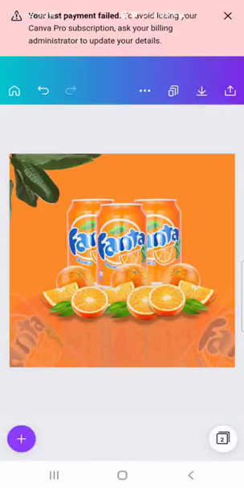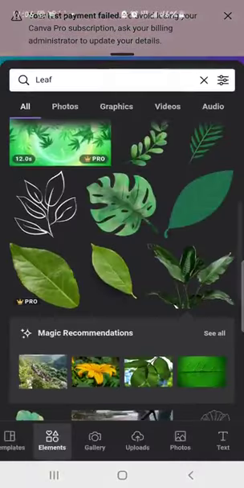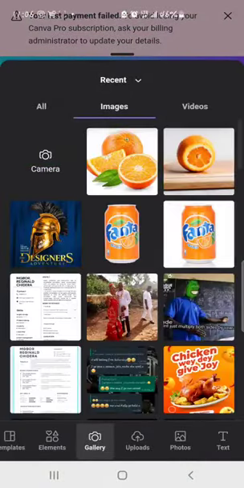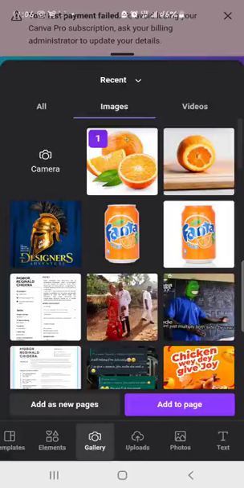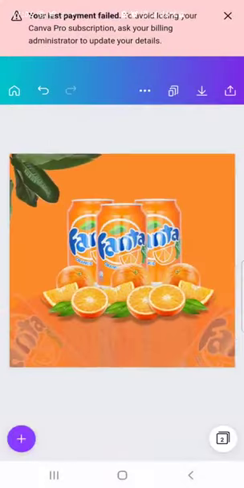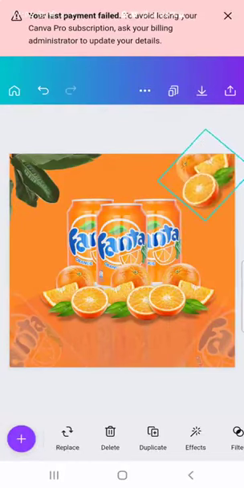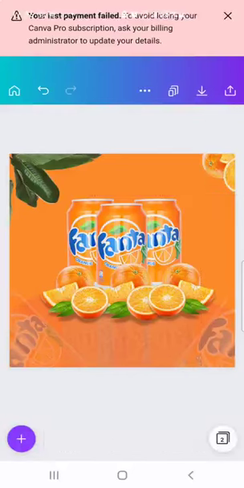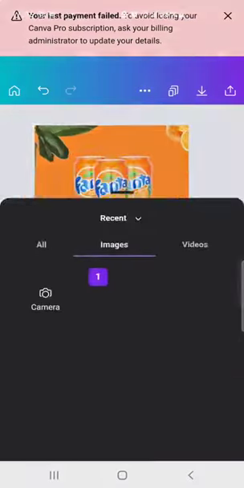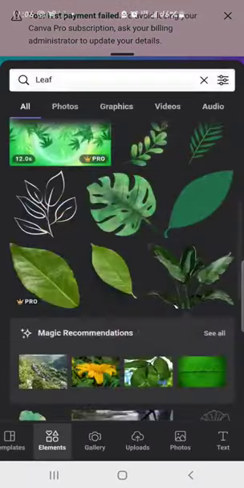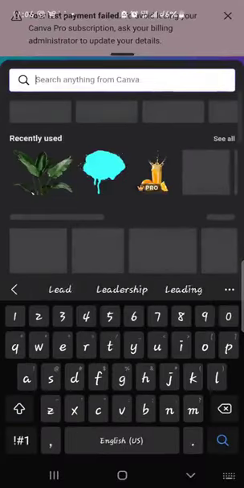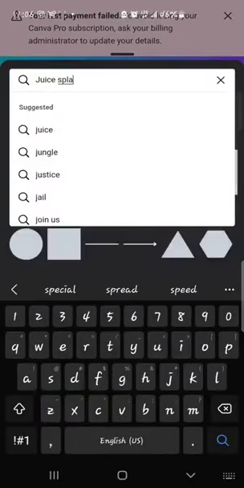Next will be to add, let's say, an orange picture to the right. So let's say this guy. Let's use one of these ones. Duplicate, send them here, turn it around, and take it so that it's just this guy that is being displayed. So next I will go to elements. I'll search for juice splash.